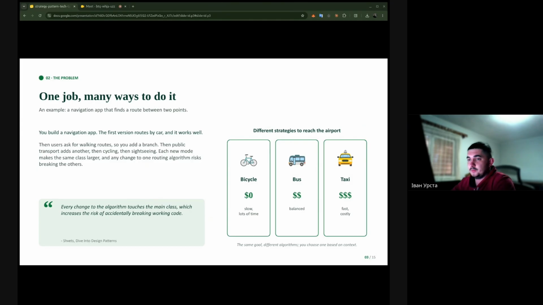So now about the problem. Let's imagine you built a navigation app and the first version only builds routes by car and it works fine. Then people want walking routes, so you add a branch. Then public transport adds another branch, and then cycling. The class keeps growing. Every time you change one route type, you risk breaking the others because all of the logic lives in one place.